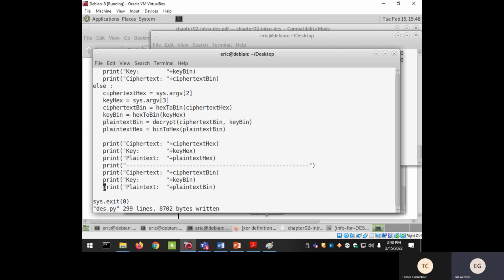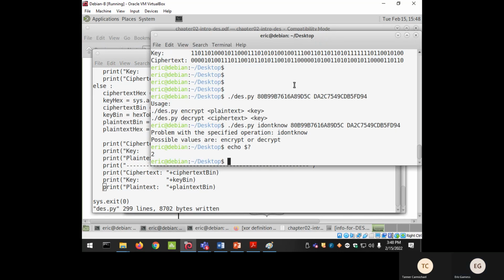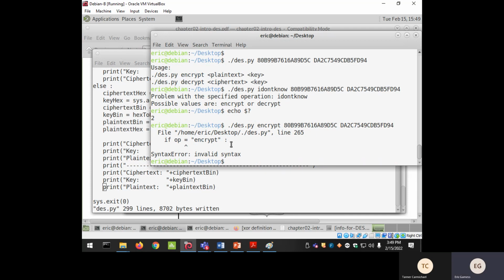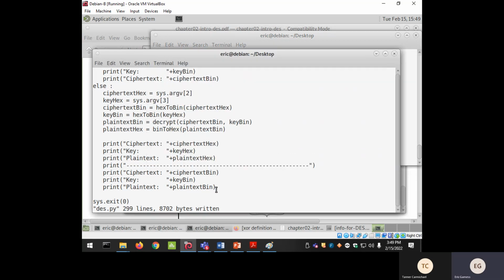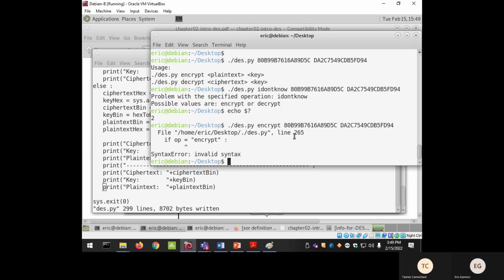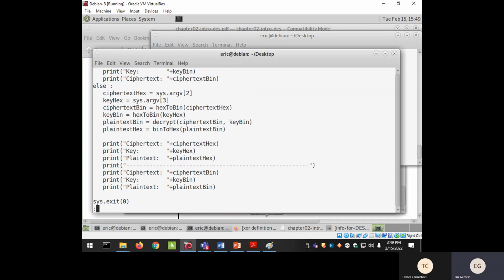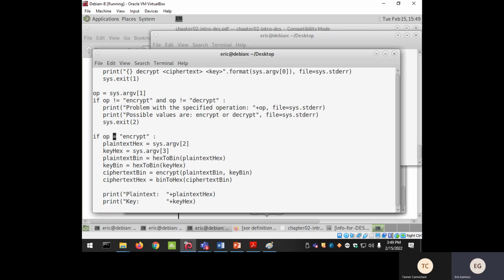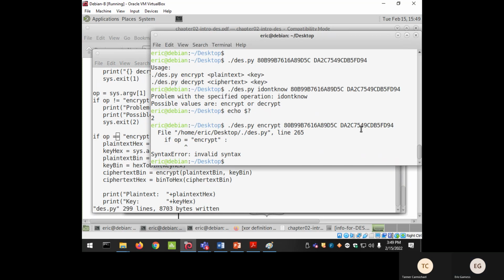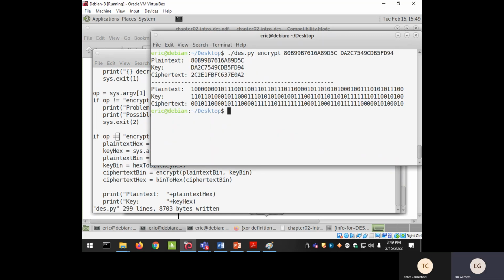Okay, hopefully it works. Let's see. So let's call it with encrypt. So that was in line 265. 265, we need an equal. Okay, it's not an assignment, it's a comparison. Okay, so the plain text is that, the ciphertext is that.